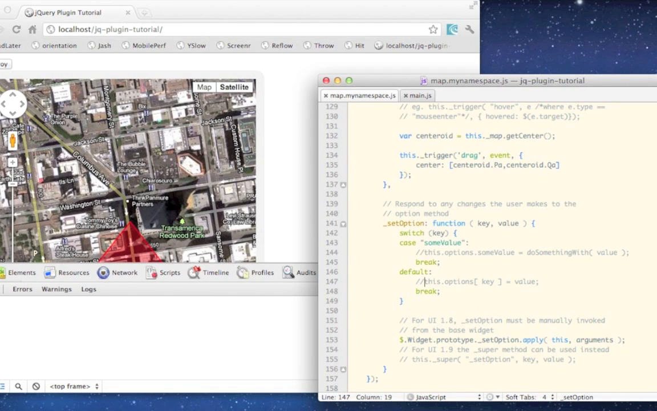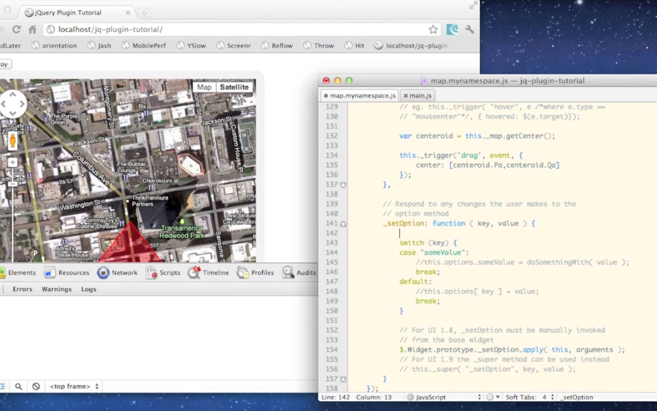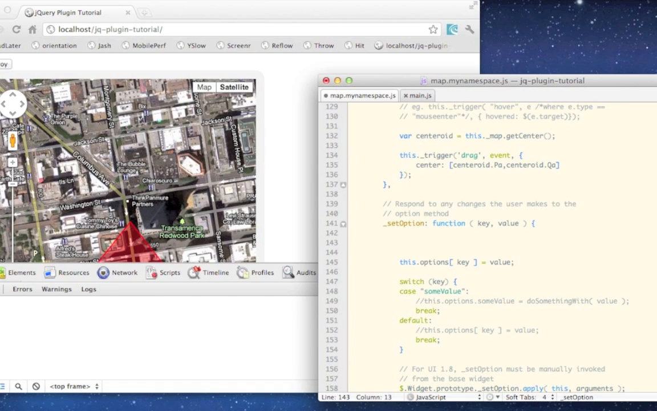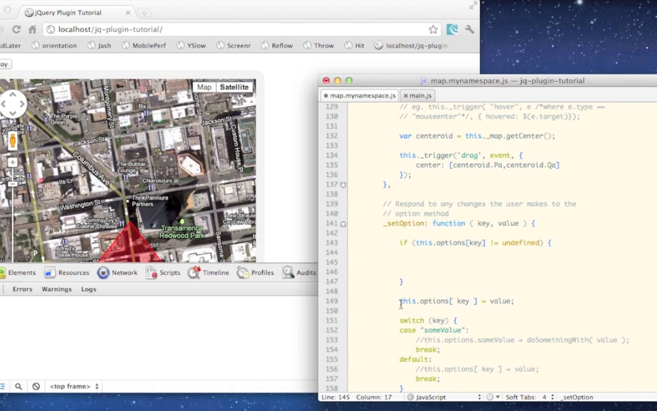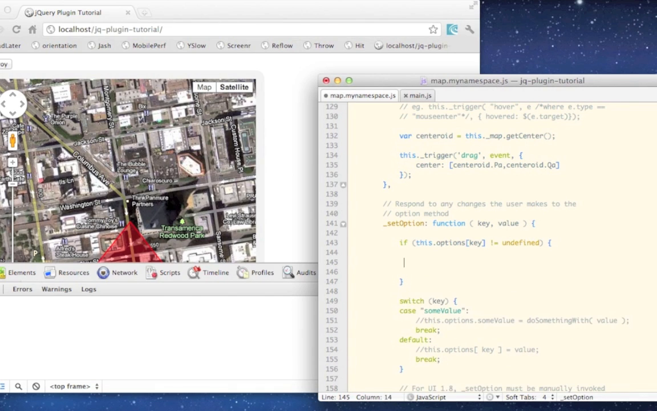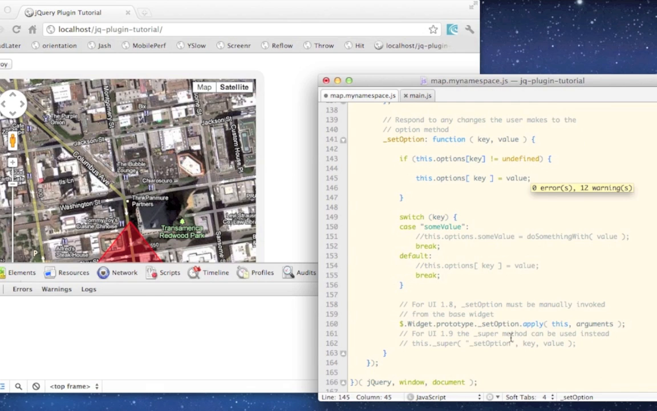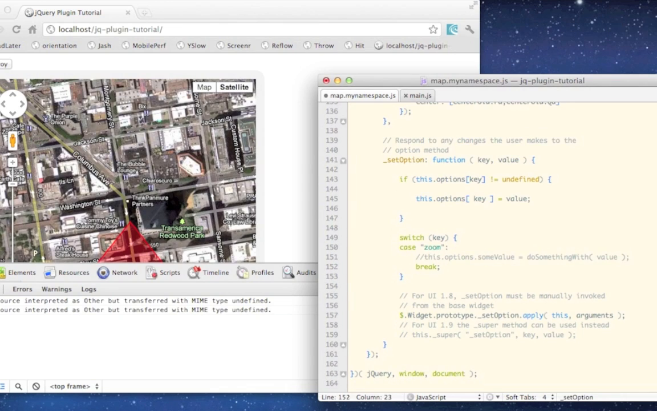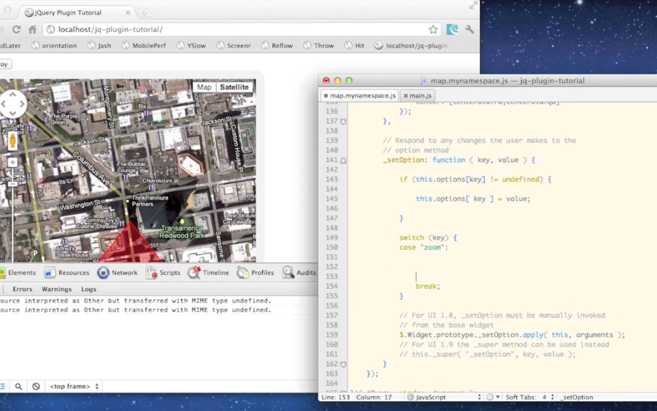Next, I'm going to set up the plugin to react to a value change. That is, if the user changes one of the options, I can have the plugin react to that. I'll set up a conditional so anything that is not a declared option gets ignored. Next, I'm going to set up a case specifically for the change in the zoom value.